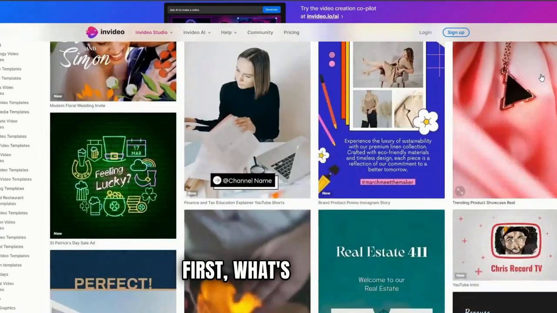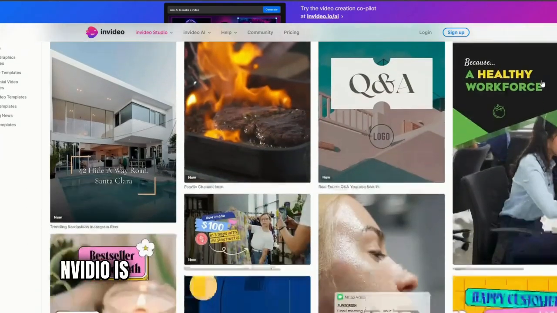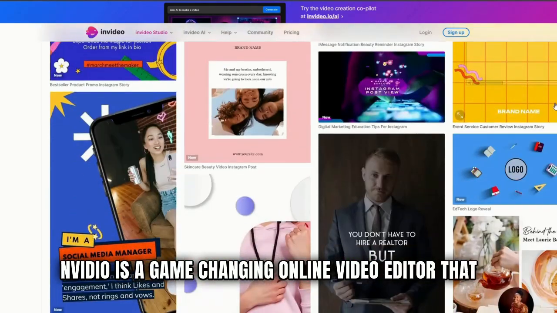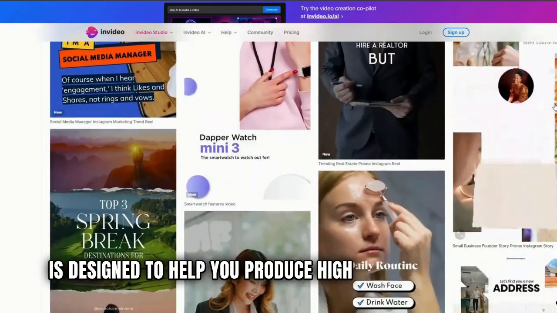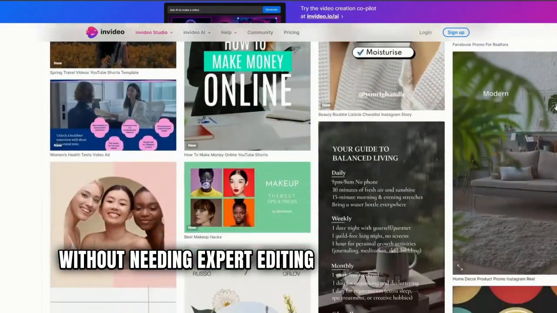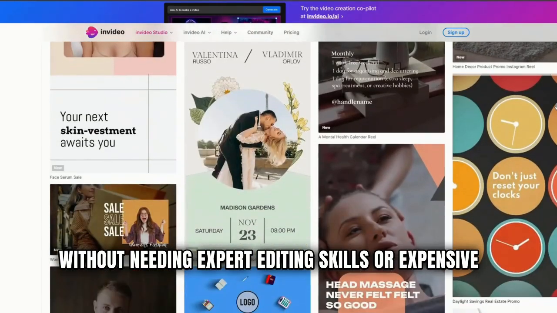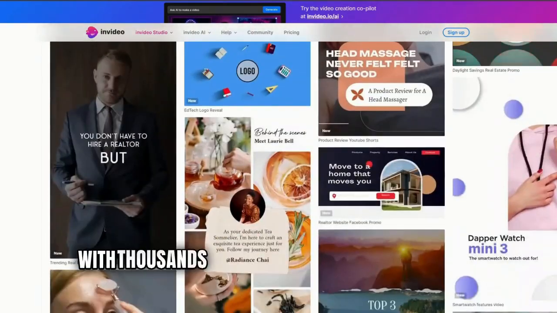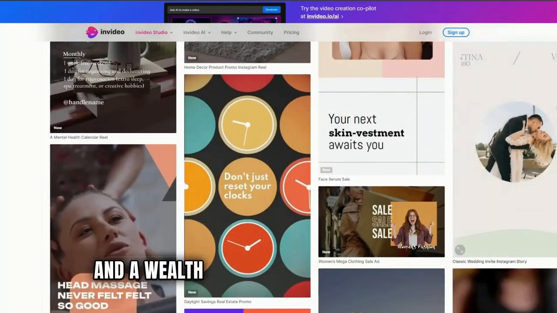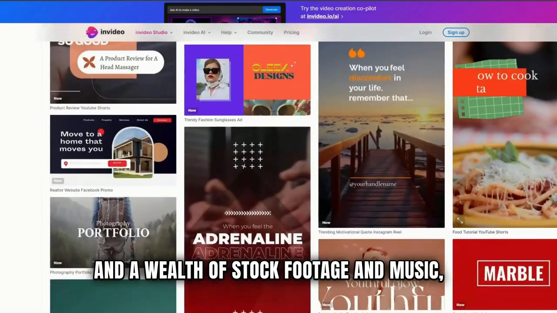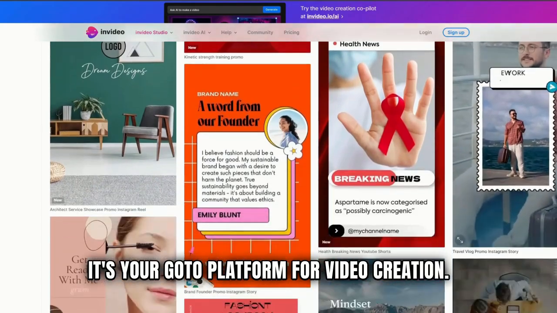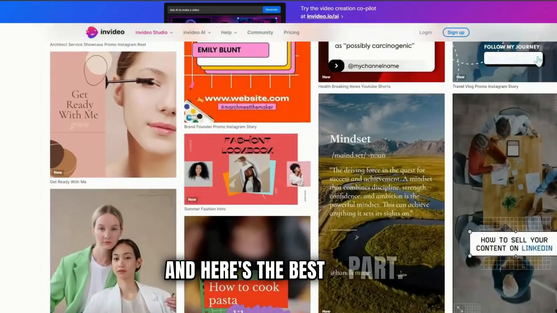First, what's Invideo? Invideo is a game-changing online video editor that is designed to help you produce high-quality content without needing expert editing skills or expensive software. With thousands of templates, a user-friendly interface, and a wealth of stock footage and music, it's your go-to platform for video creation.